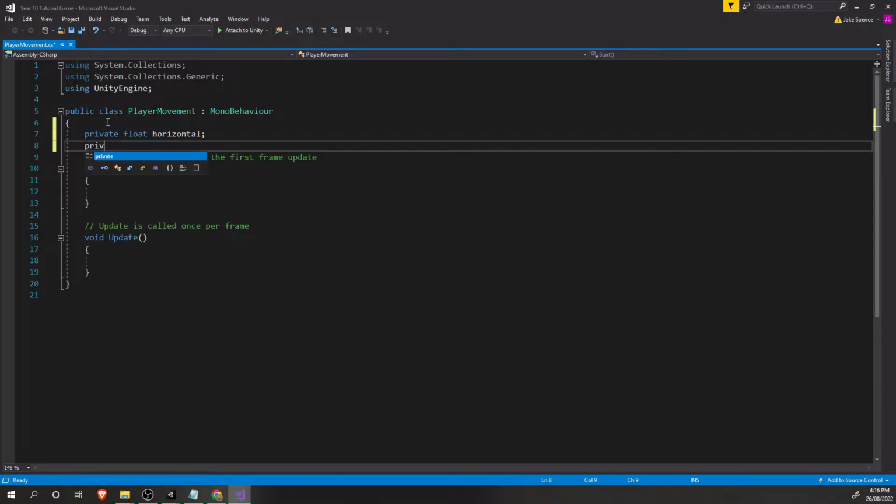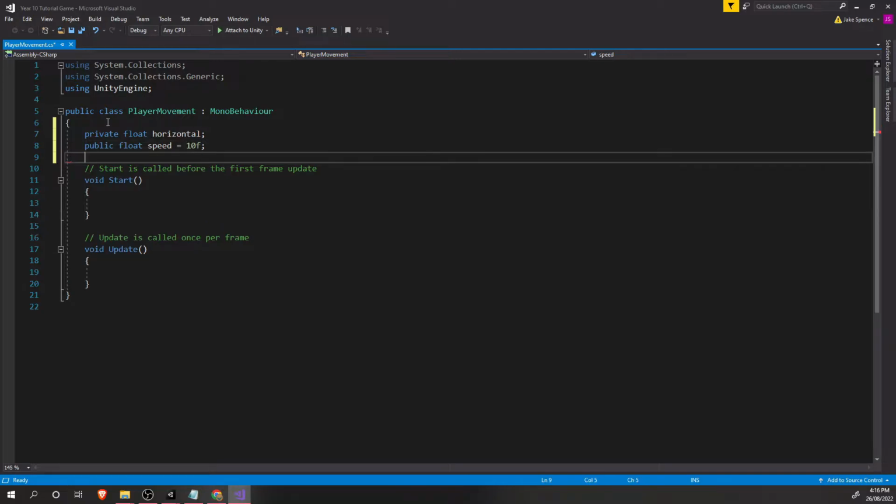I'm going to make another one. In fact, I'll make this public so I can change it if I need to. Public float speed. And I'll set that by default to 10 and then F, because this is a floating point number. And I'll make this again public so I can change it if I need to. Public float jump power. And once again I'll set this to about 10.